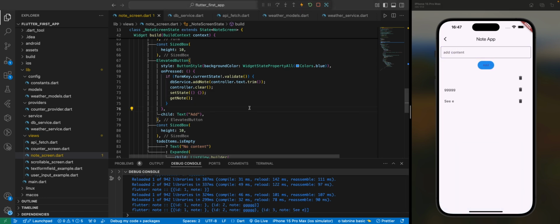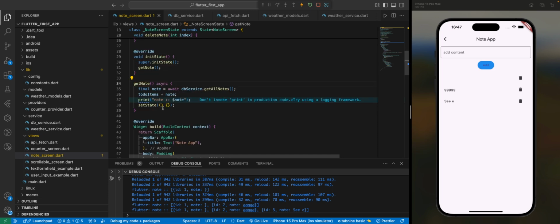Cool. You can see that immediately we added a new to do, we clear the controller, and then we call get note, and this get note gets the note from us. You can see how the items are in the database, right? So you can use this to store large amounts of data, and it's not going to give you any problem. I know this is currently empty, so I'm going to look for a way.